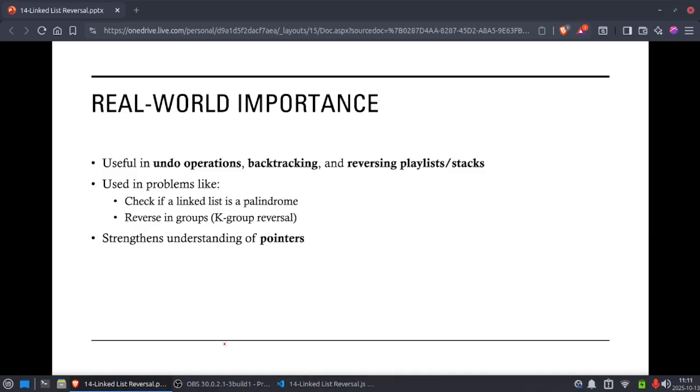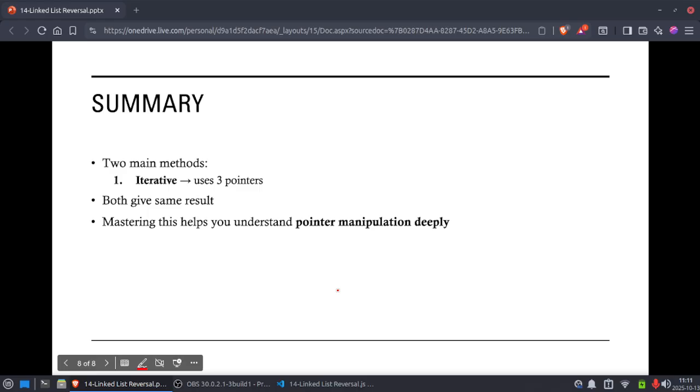To summarize, we learned the iterative method for reversing a linked list. We use three pointers, previous, next and current, and step by step the pointers are updated to reverse the list, as we saw. This is a fundamental skill in DSA interviews.